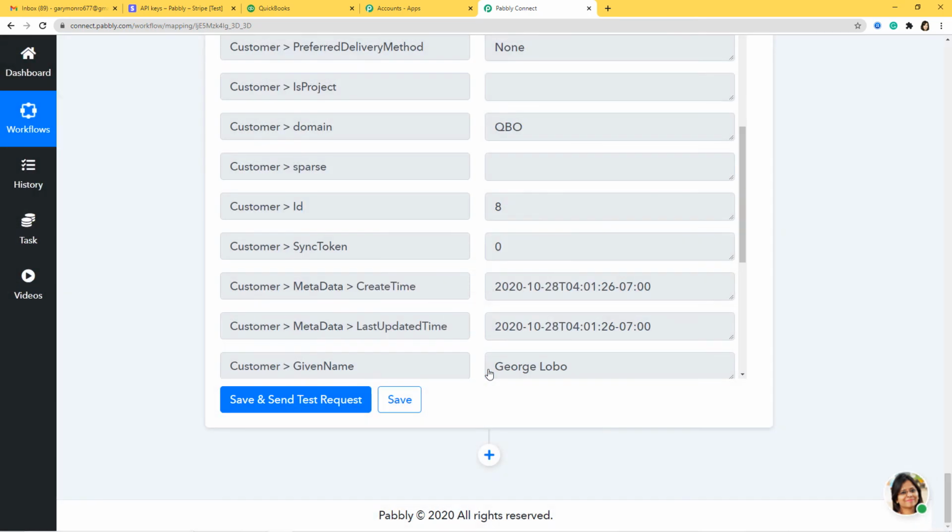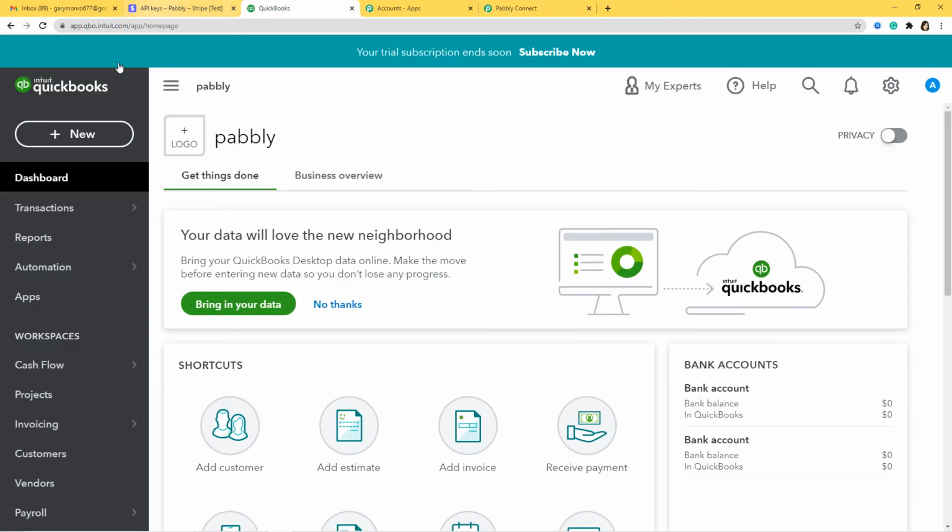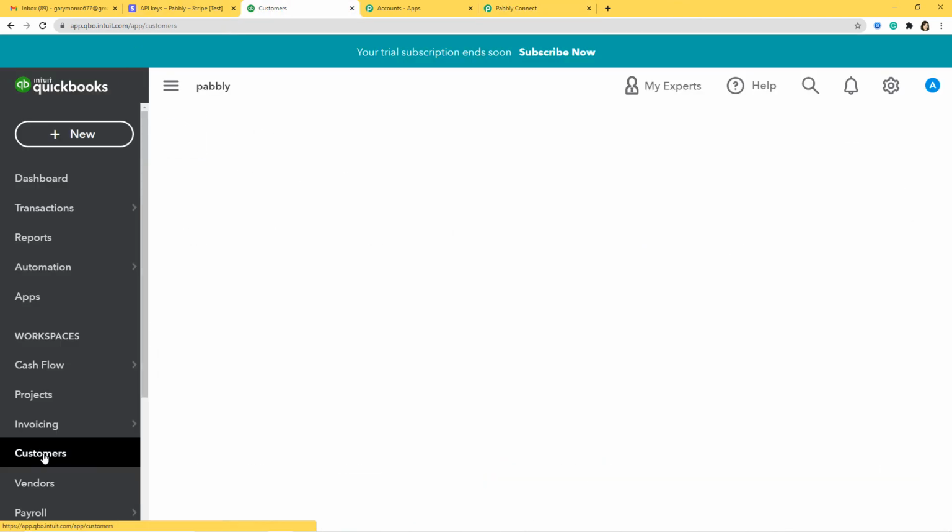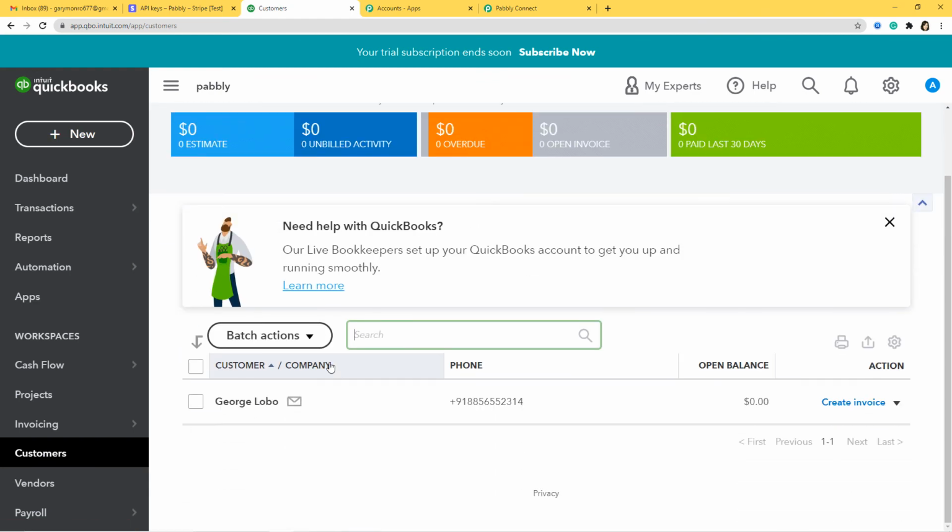Okay, so now let us go to QuickBooks and see if a customer called George Lobo is created or not. So I'll go to QuickBooks and here we are going to customers. Okay, so you can see George Lobo, phone number. So we have integrated Stripe with QuickBooks. So now let me show you this again with one more example so that you can understand how this process takes place in real time.